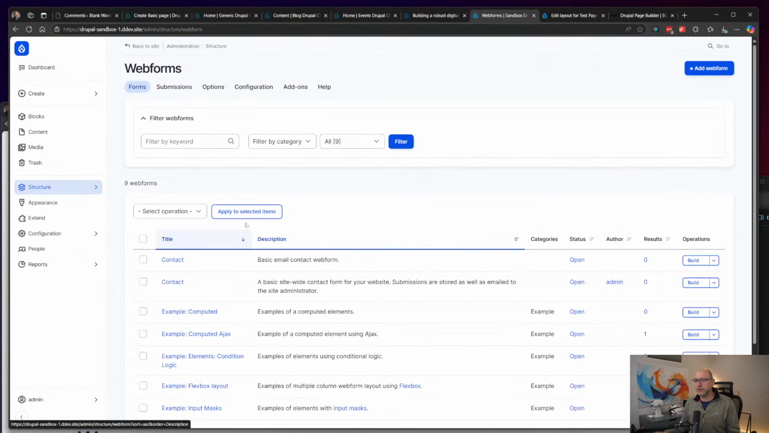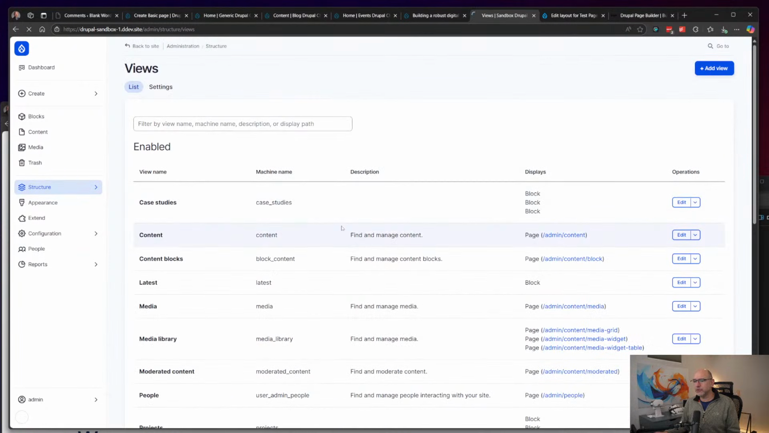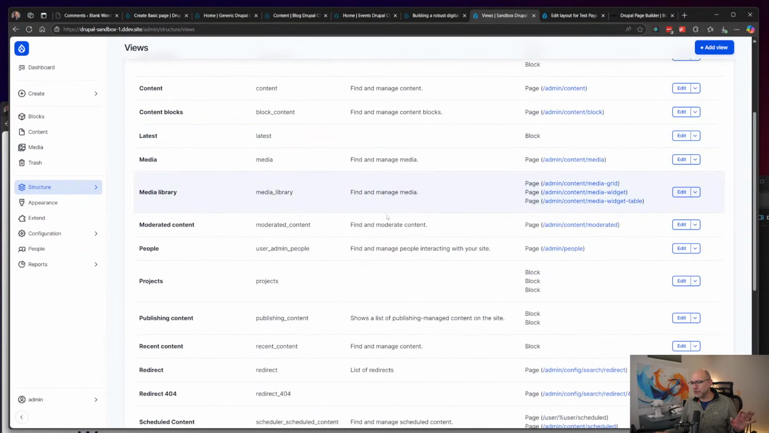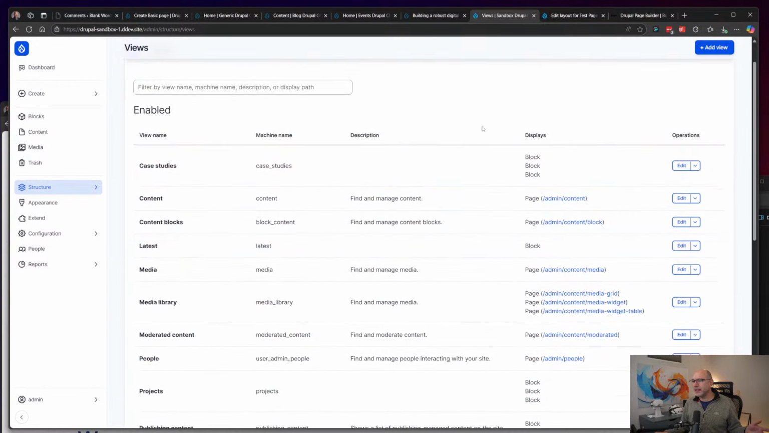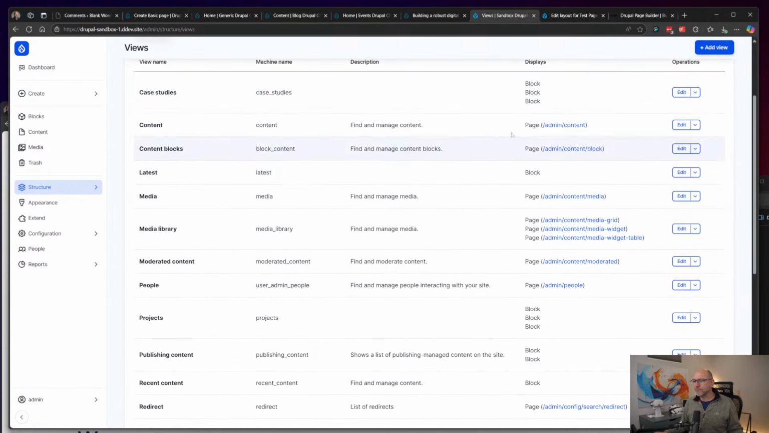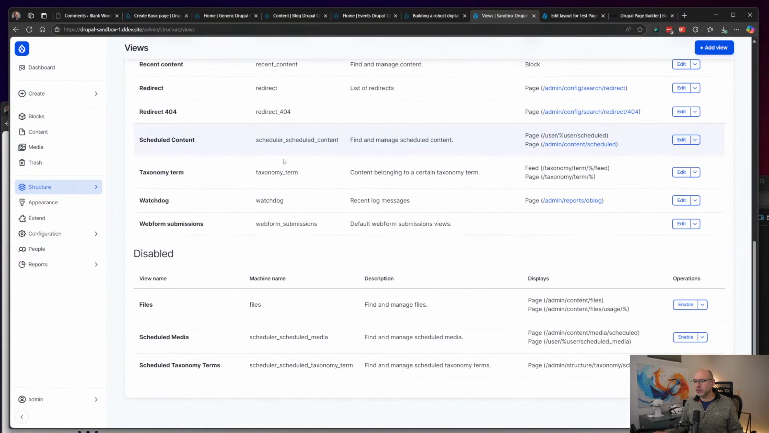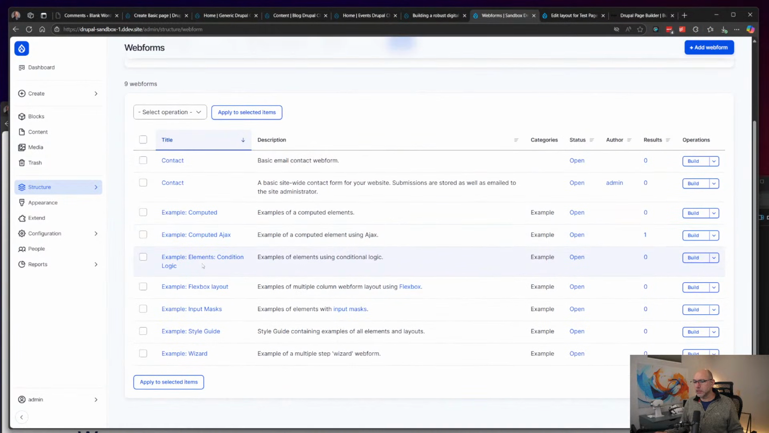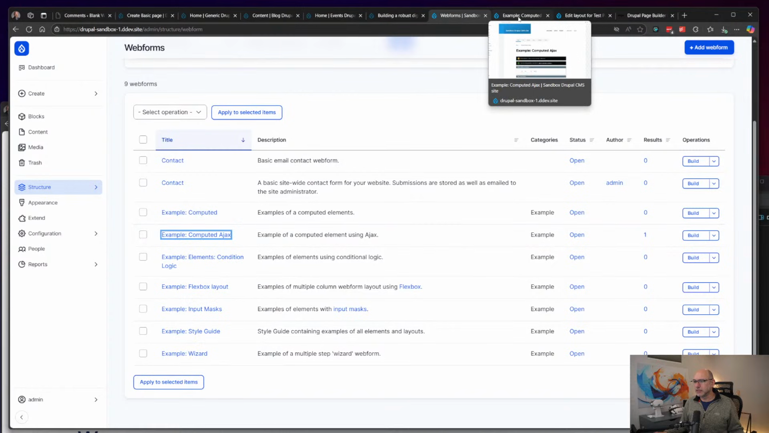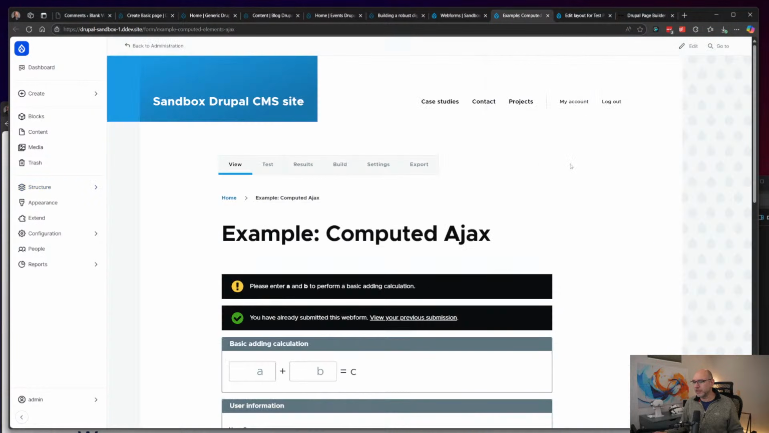Anyway, let's come in here to, do I have views set up on this? I do have views. Views, again, super powerful. This is where we can see basically any kind of data from the site. But I wanted to show web forms. So here, let's do this one. I've got a few examples I can pop up because there is so much that you can do with this. And I'm just going to do this example computed AJAX form.